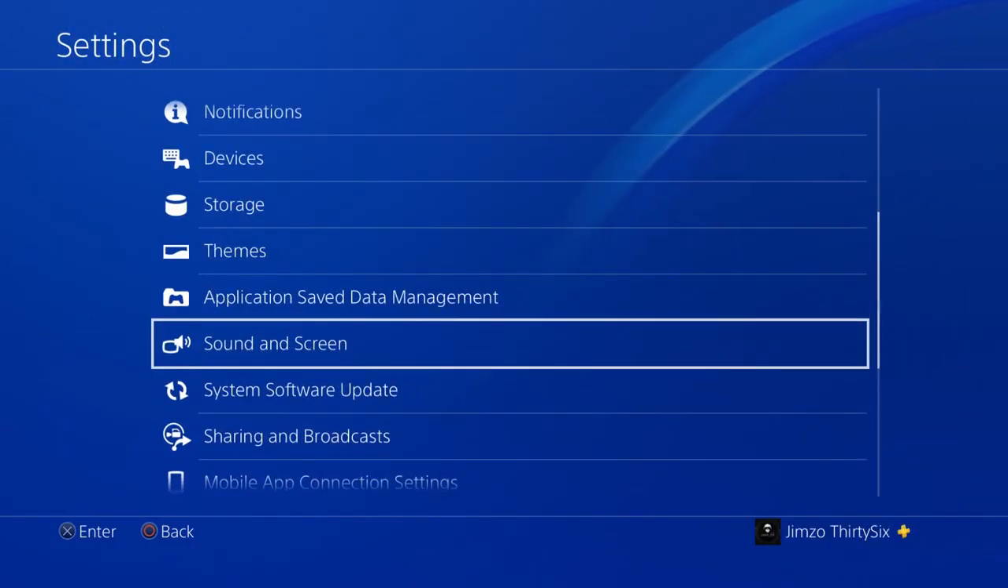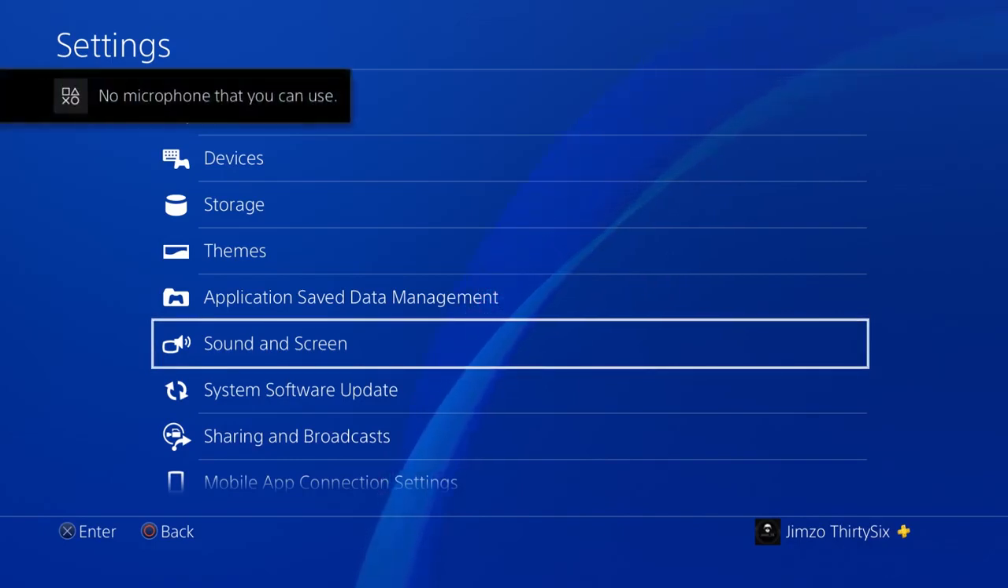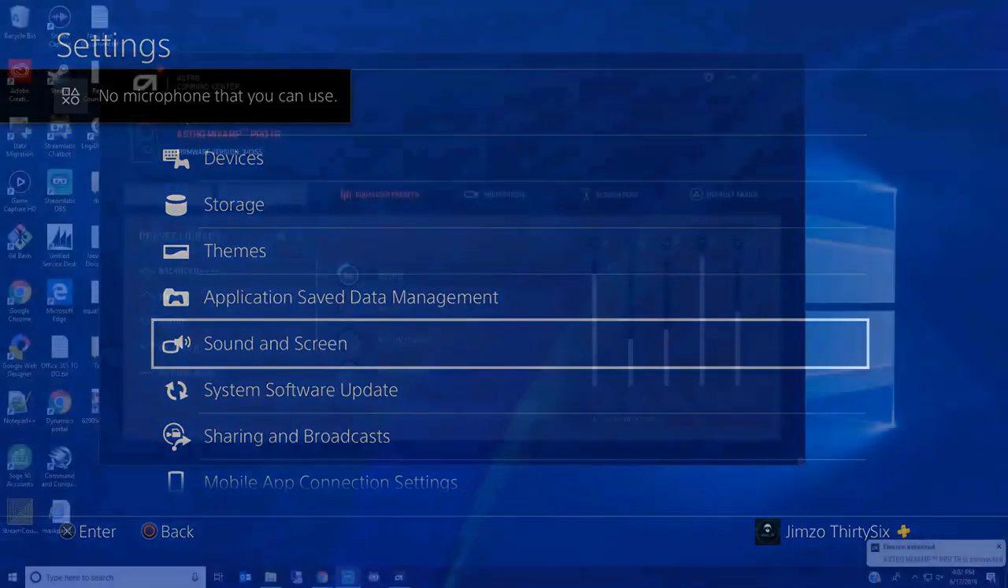Next settings I'll be going through is your Astro A40s. So let me just plug that into my computer. Okay.